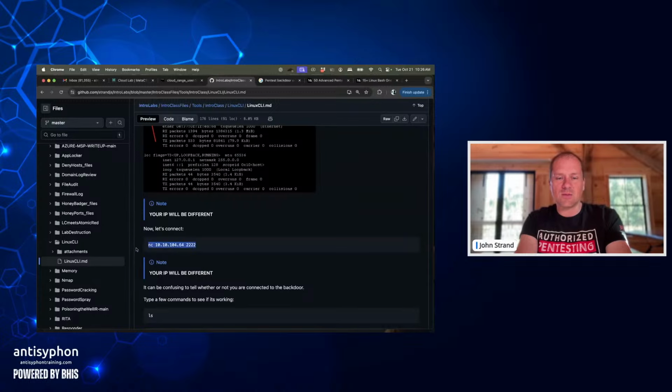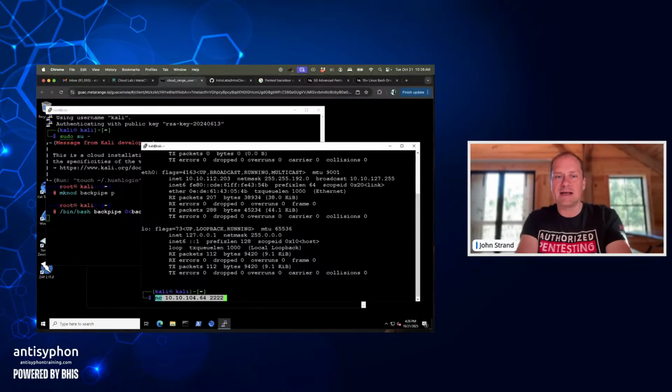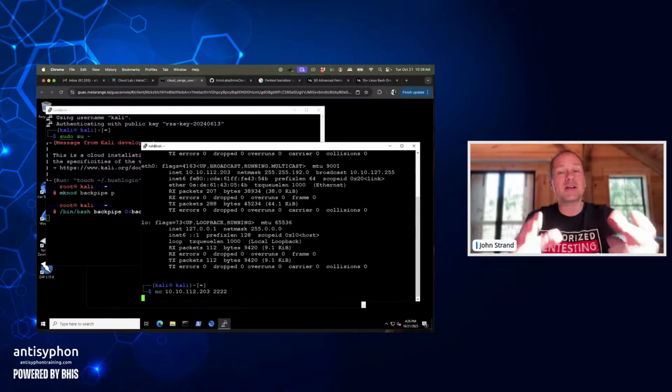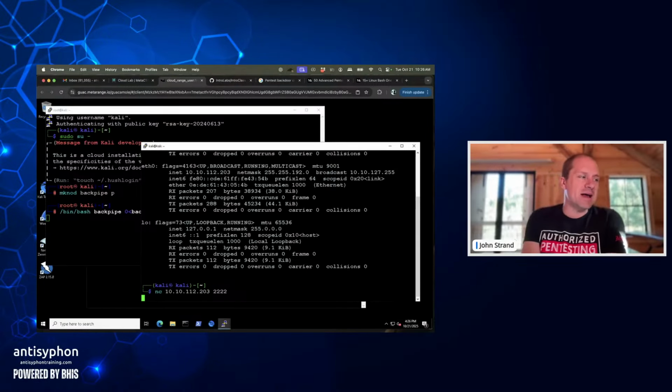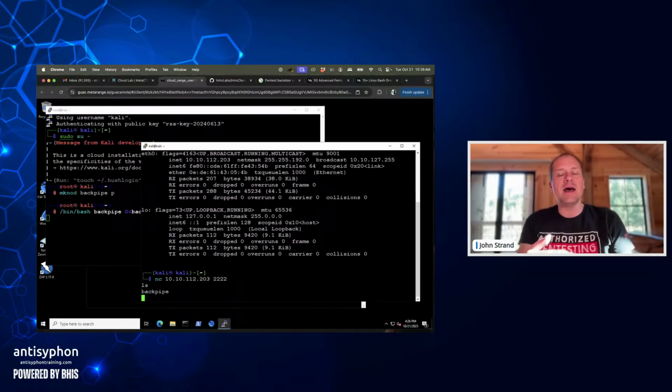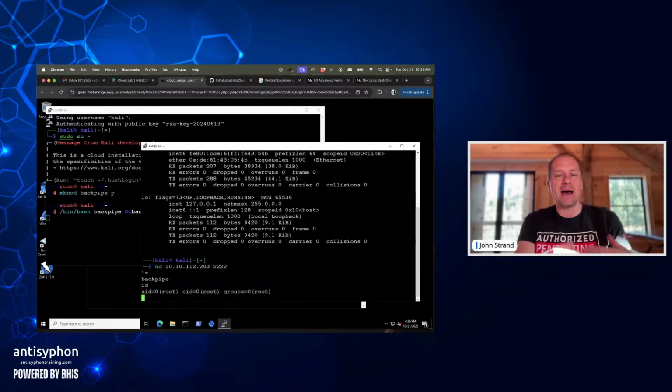So we're going to do netcat, once again fully understanding that my IP address will be different. Mine at the eth0 is 10.10.112.203. I make a connection and nothing happens. Nothing happens at all. You're not going to get a pat on the head. You're not going to get told congratulations, you've made your connection to your first netcat backdoor. It's just nothing. So you have to type something, and now you can see that my backpipe is working.